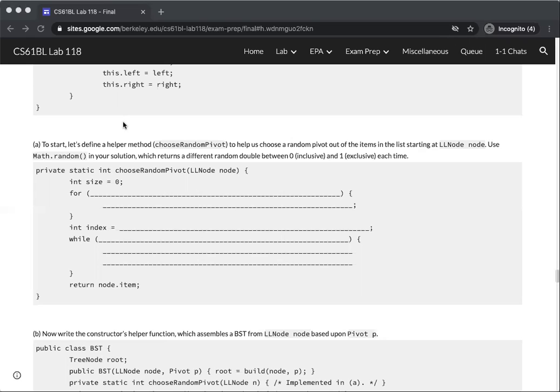So this is just going to be a straightforward for loop. So ll node temp equals node, and then as long as temp is not equal to null, as long as we're not at the end of our linked list or overreached, temp is going to equal temp.next. And then we're going to increment size at every iteration.